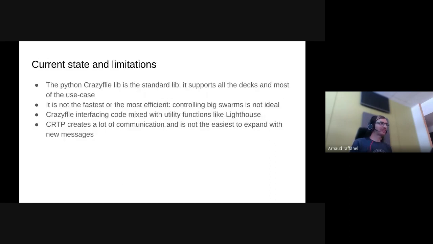So, the current state and limitations of the lib. Like I said, the Python lib is a standard lib. It supports all the decks and most of the use cases. It is not the fastest and the most efficient lib. Python is one of the problems here. So controlling big swarms of Crazyflies using the Python lib is not ideal. ROS and the CPP lib are much better for that. Crazyflie has been designed for that.